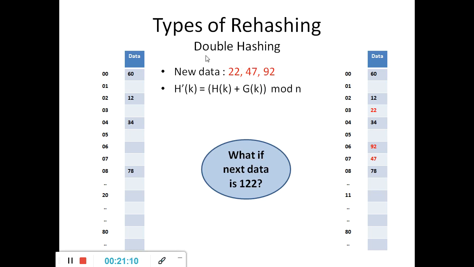The next type of rehashing is called double hashing. In this case, we consider h of k, the earlier hashing function, and then we try to go for a different hash function altogether and generate a new set of addresses. As told before, it is not guaranteed to have collisions equal to 0, but collisions can be as few as possible.